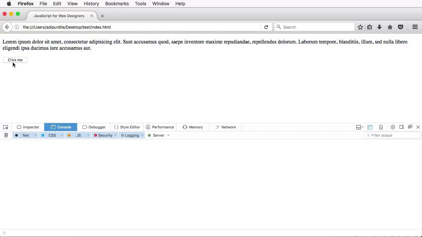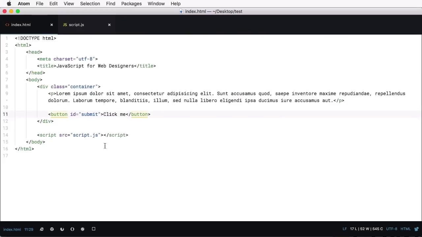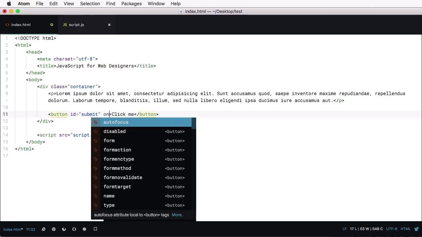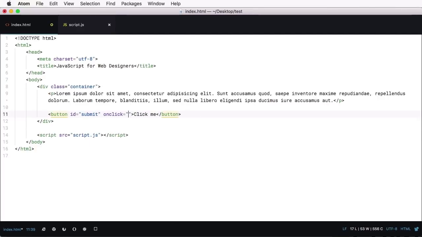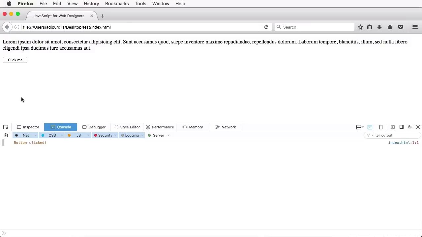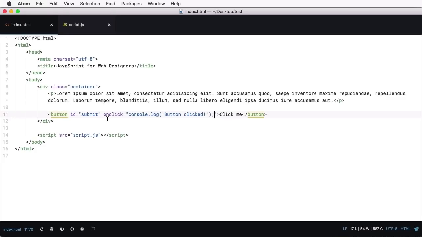Now, the test page I have here is very simple. We have a paragraph in a container and a button. And of course, clicking this button does nothing for now. But what you can do is say onclick, and you can execute some JavaScript code. So for example, you can say something like console log button clicked. So now when I click the button, I get a console log. So that was a piece of JavaScript that you just executed. This is the simplest way to tie into an event like click, for example.